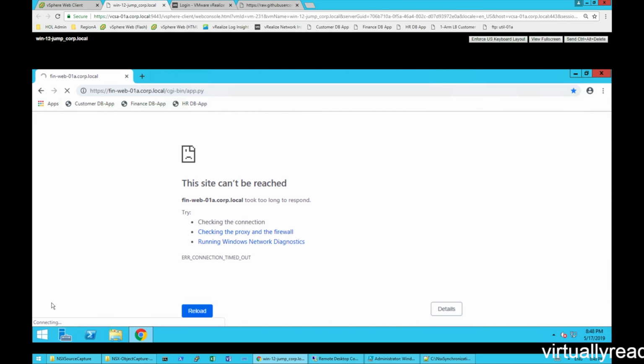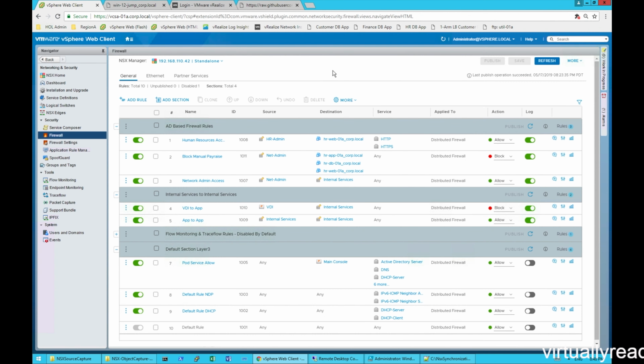So the HR admin is logged in. They can get to the HR DB app. However, it times out, of course, on the Customer DB app and the Finance app. So once again, this is VMware NSX-v Identity Firewall. A quick demo showing you how you could use this for controlling user access in your environment with some granularity and some ease and simplicity.